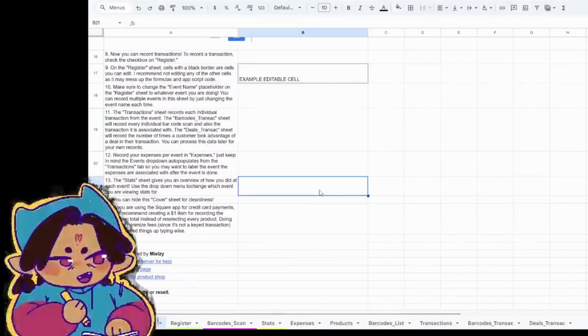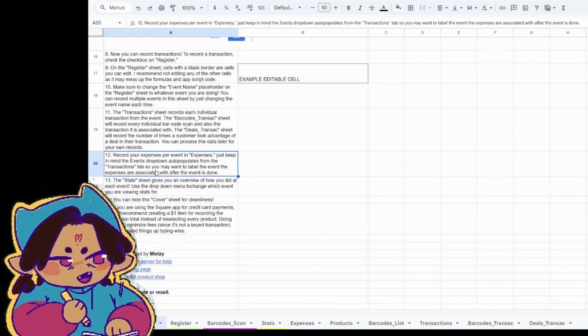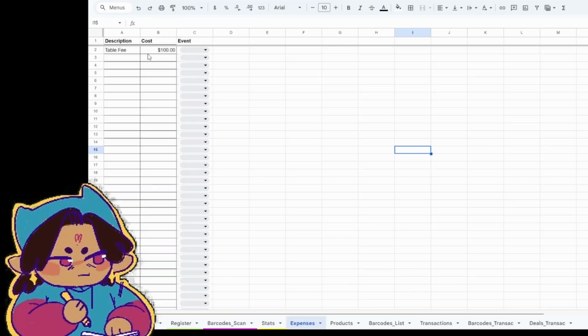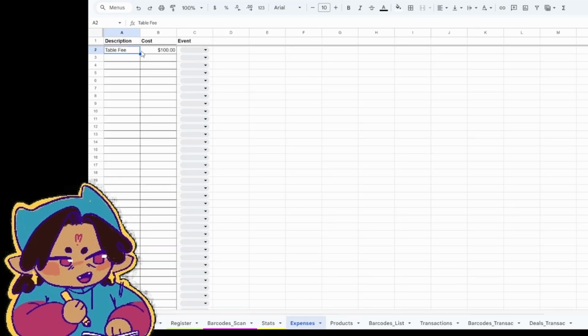This version of the cash register also gives you extra things where you have an expenses sheet and a stats sheet. So in the expenses sheet, once you have actually recorded transactions, you can then start recording your expenses for each market. So the expenses sheet, let's say I had a table fee of $100 and I know that it was for, this is a funny market.